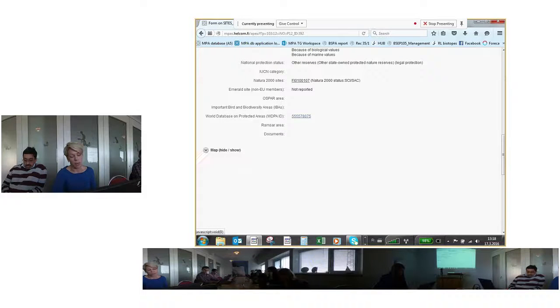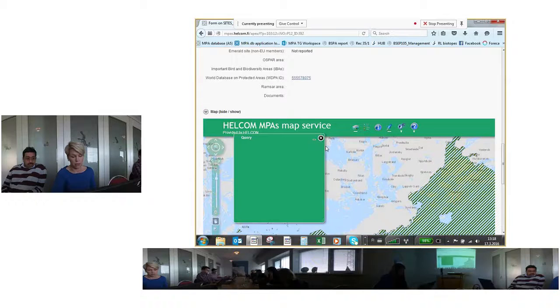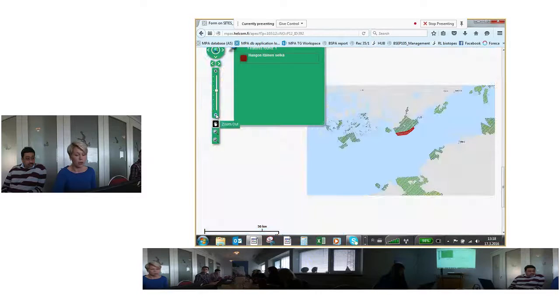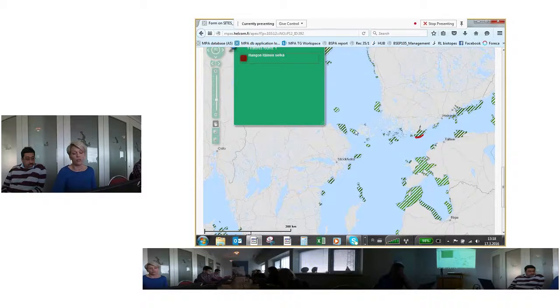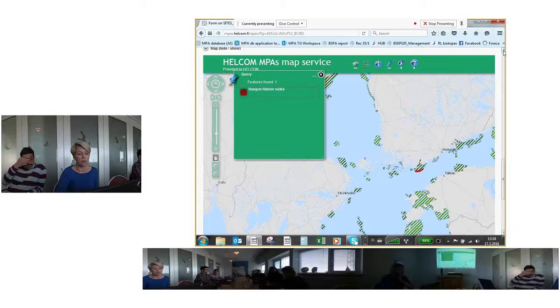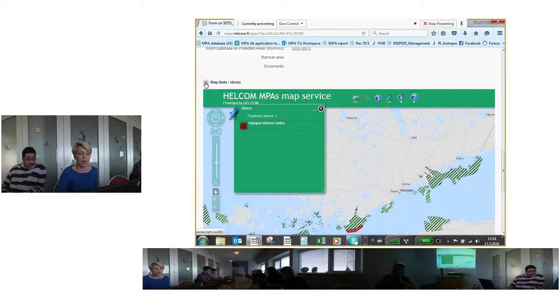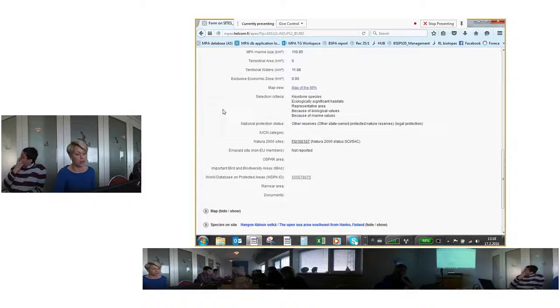The map takes a while to load, I see. When you open the map, you'll find that it zooms in on the area in question, and it's highlighted in red. If you zoom out a bit from the arrows, you can see that it's located here in southwestern Finland. This is linked to the HELCOM data and map service, so you'll find all the same functions as in the data and map service. The map itself has a lot of features. We're not going to concentrate on those in this session, but please do ask us if you have any questions regarding those features.